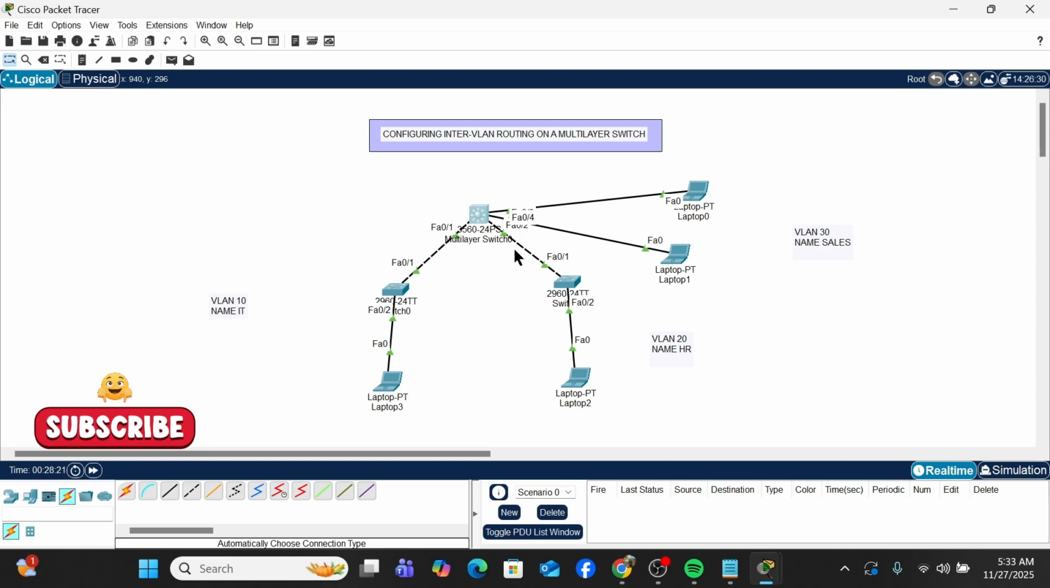So guys, now you've seen how a multi-layer device or multi-layer switch can serve as a layer 2 device and also serve as a layer 3 device. As you saw, we configured VLANs on a multi-layer switch, and we also configured inter-VLAN routing on the multi-layer switch.